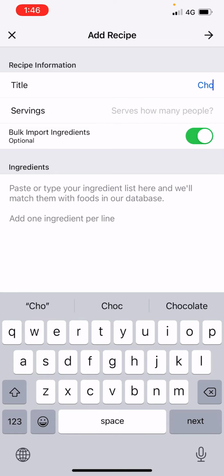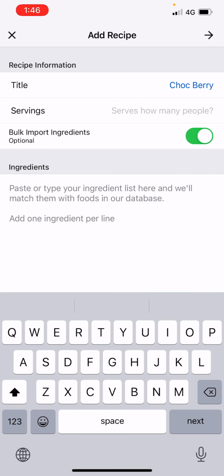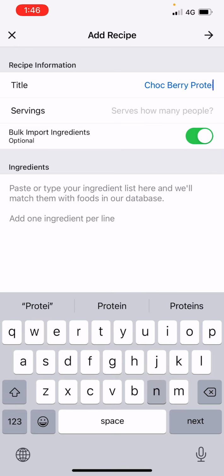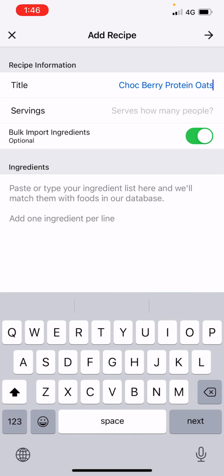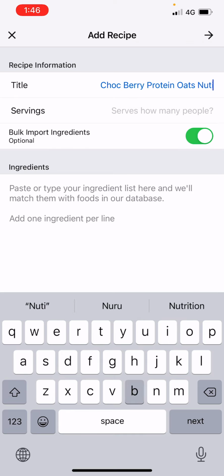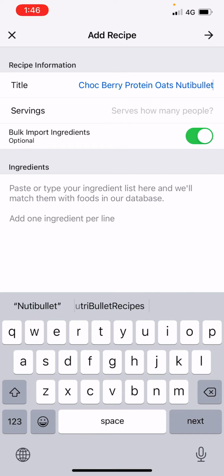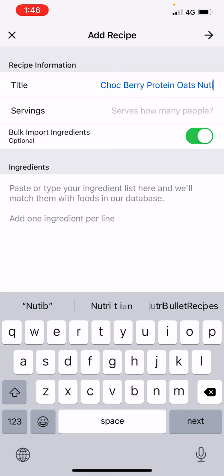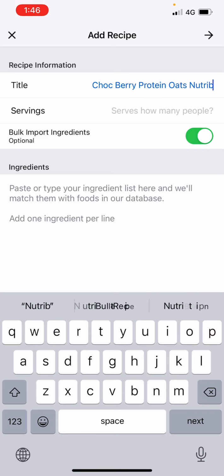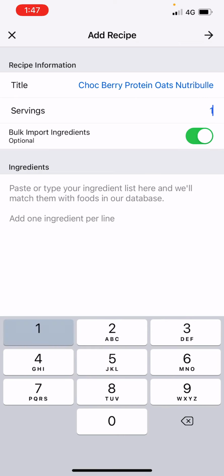Here I'll just write choc berry protein oats NutriBullet. Once that's done, you go in. That'll be a serving for one.